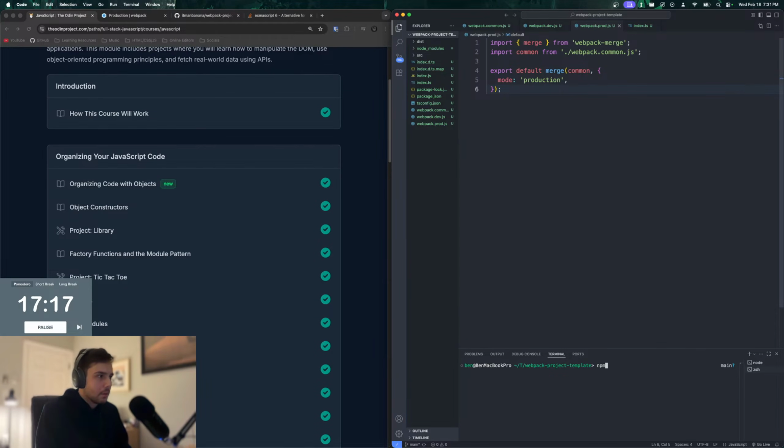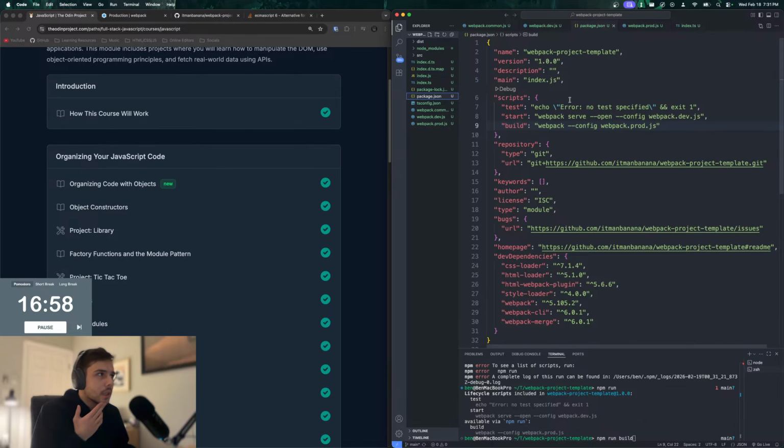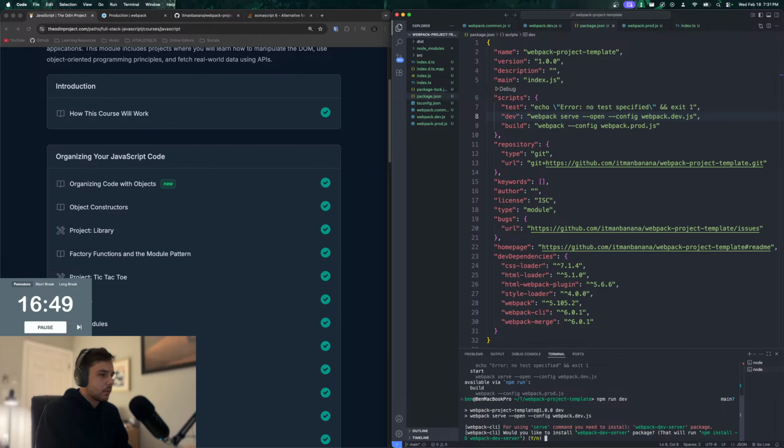So if we do like npm run dev, I don't think this is gonna work. Oh, to see a list of scripts. Oh right, it's run start. We should probably change the names because I remember it as start. Okay, so let's just do dev here. For using serve, command you need to do webpack dev server package. Okay, sure.